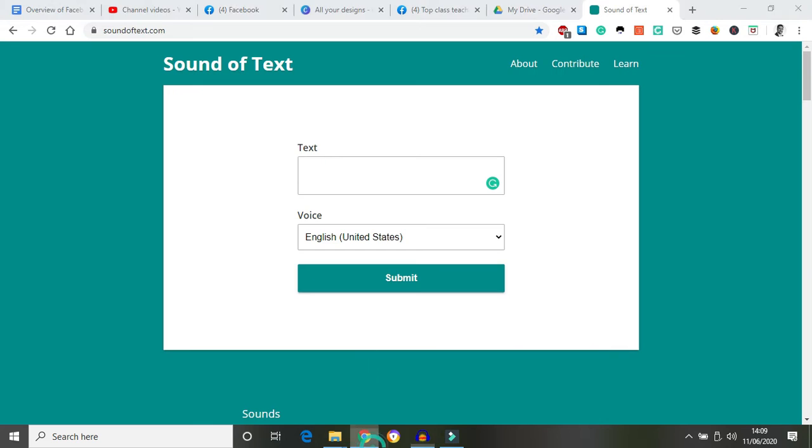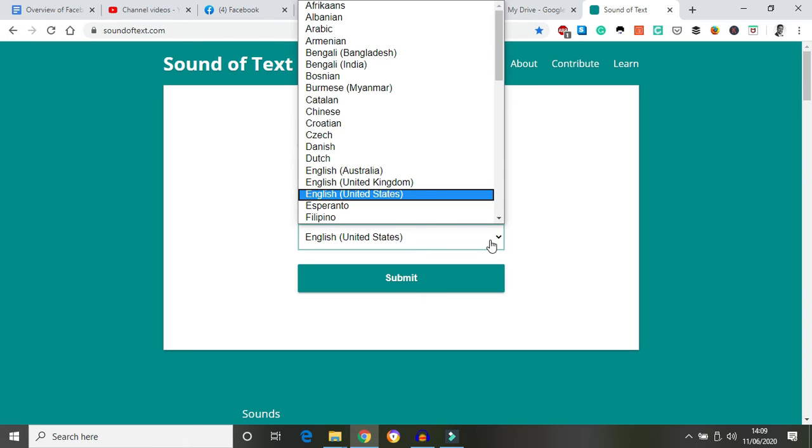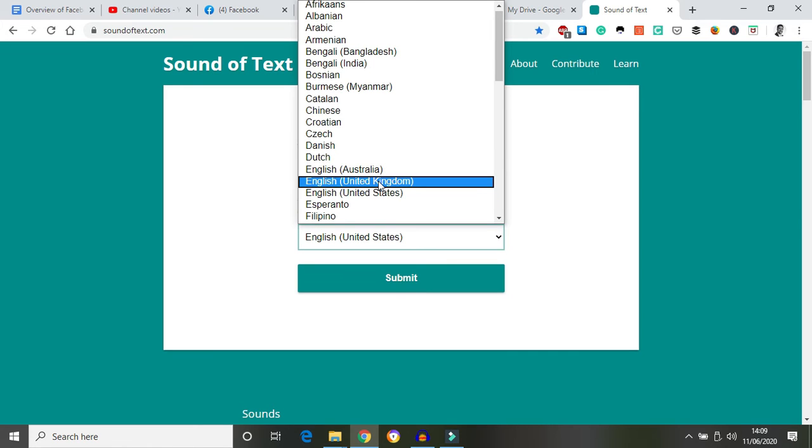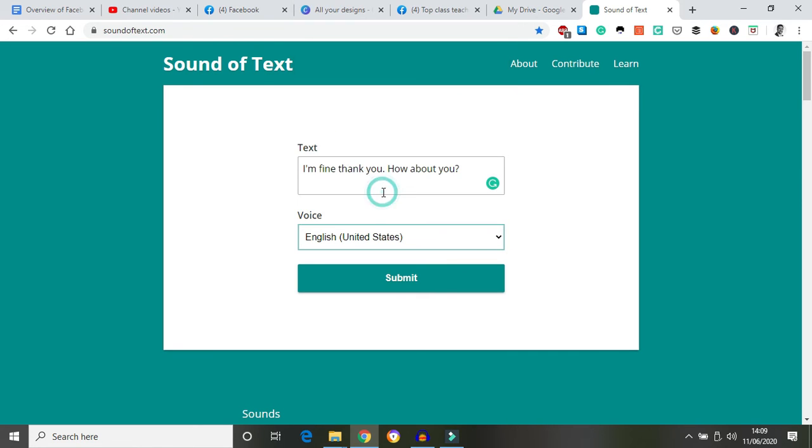So I'm going to go into Sound of Text, and Sandra says, I'm fine, thank you. How about you? Okay, as I said, it's limited how much text you can put into this box. Now there are different voices, different dialects, different languages. I'm hoping you're going to be able to see that. Some of them are better than others. Obviously, I generally stick with English, but you've got United States, United Kingdom, or Australia. I'm going to go with the United States.